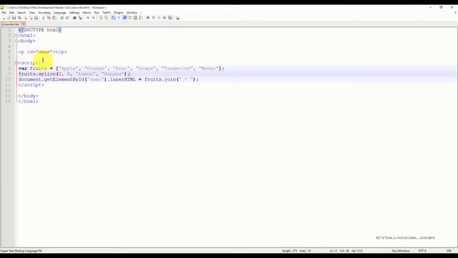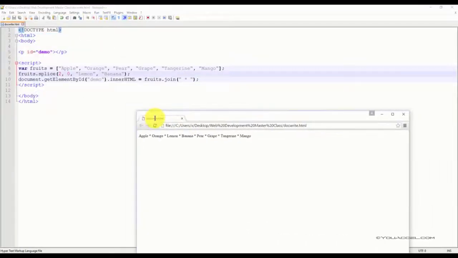Once we save our file and preview it in our web browser, we can see that lemon and banana have been added after orange. Lemon does have an index value of 2, so the output is correct.